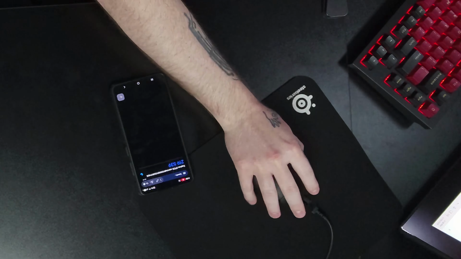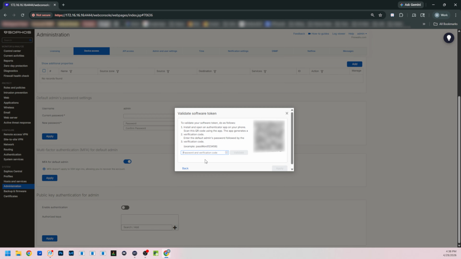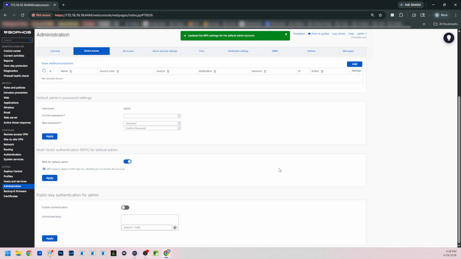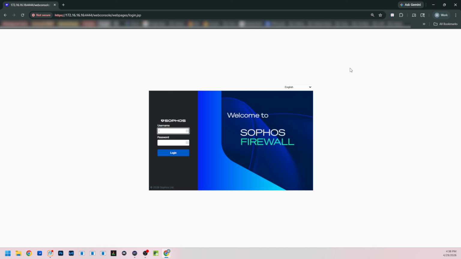Going back to our firewall, we have to use our default admin password. The way this works is it uses your password and then appends the code to the very end of it. So no spaces, then you add your code. So mine is 219539. Validate that. And it's successful.